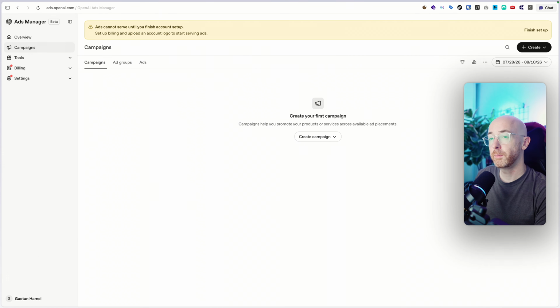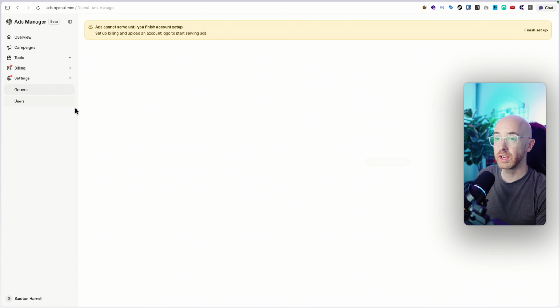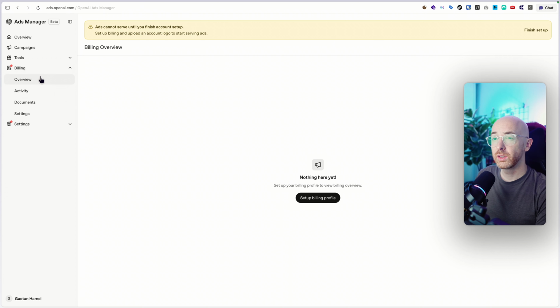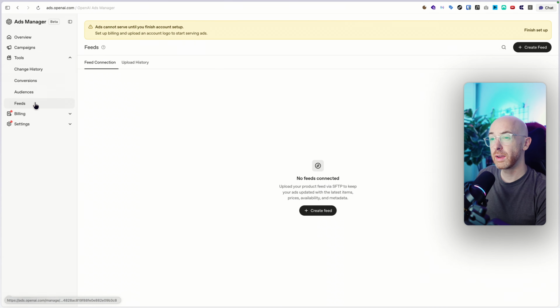And then my campaign will launch here. Maybe last things to know about OpenAI ads: everything that's on the left in the settings. You have your general settings. You can create API keys. You have to upload a logo, easy. You can add users, invite them as member, admin, and viewers. You can set up the billing, add your credit card, retrieve all your documents. We saw the conversions. We have feeds as well.